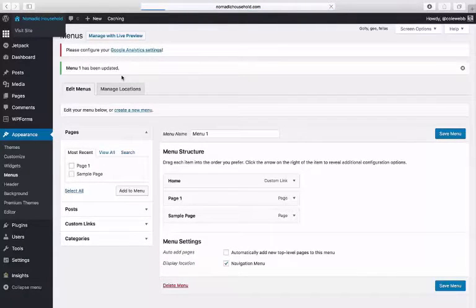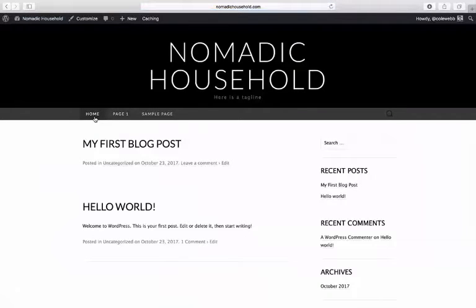So under the menu settings, we'll check Navigation Menu under Display Location and click Save Menu. Now we should have Home, Page 1, and Sample Page. So that's how you create a menu in your WordPress site.